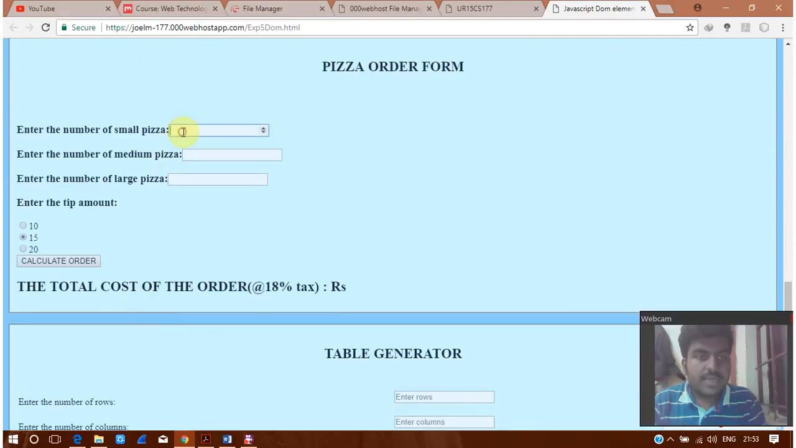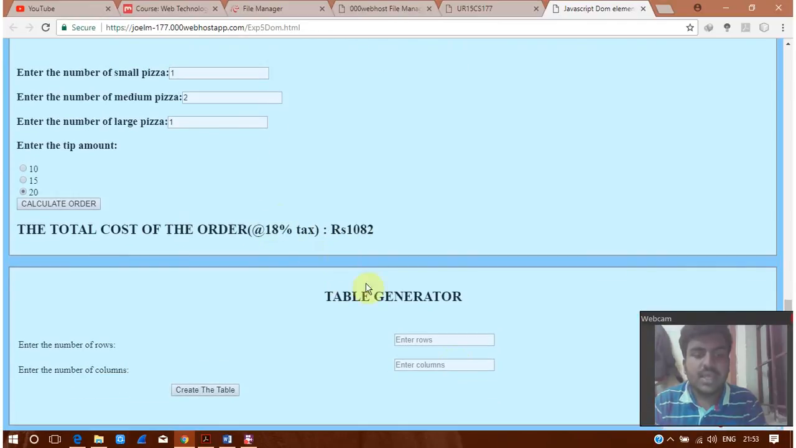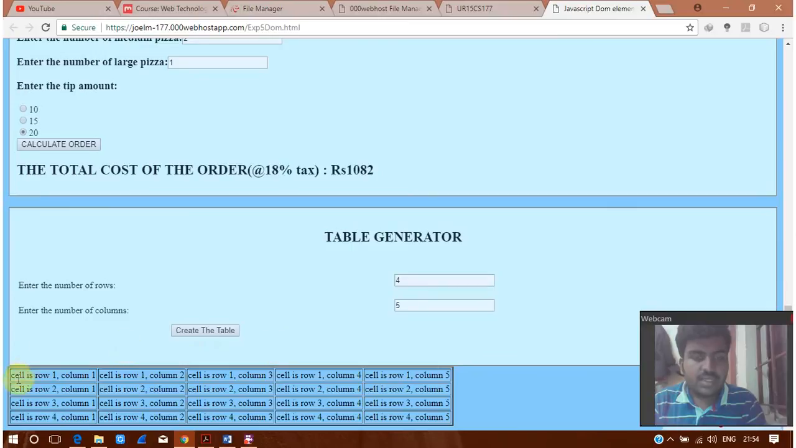And for pizza, we are going to give 1 small, 2 medium, and 1 large. And let's just put the tip as 20. So this is the cost of the order which we have, which is given here according to a tax of 18%. And then we are going to use the table generator. So let's just enter the number of rows as 4 and the number of columns as 5. So this is the form in which the table will be generated. So this is my web page.